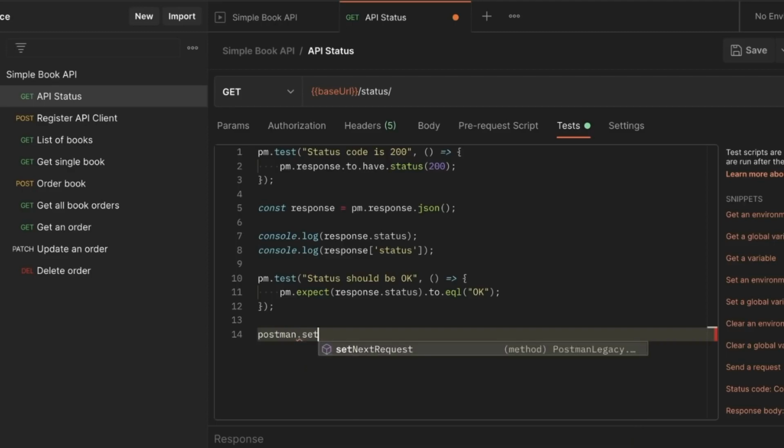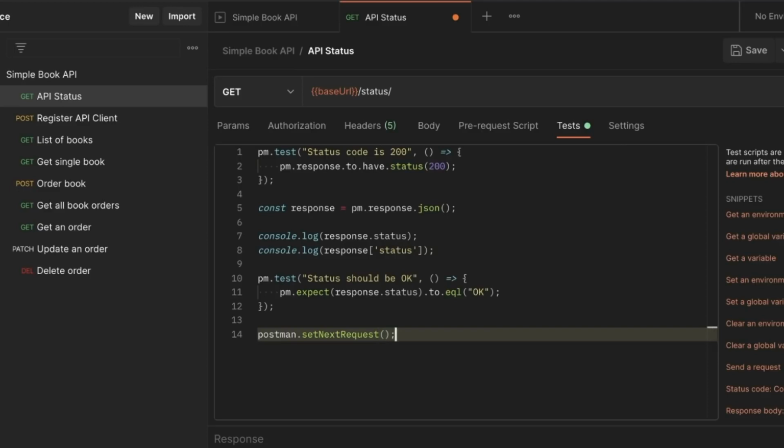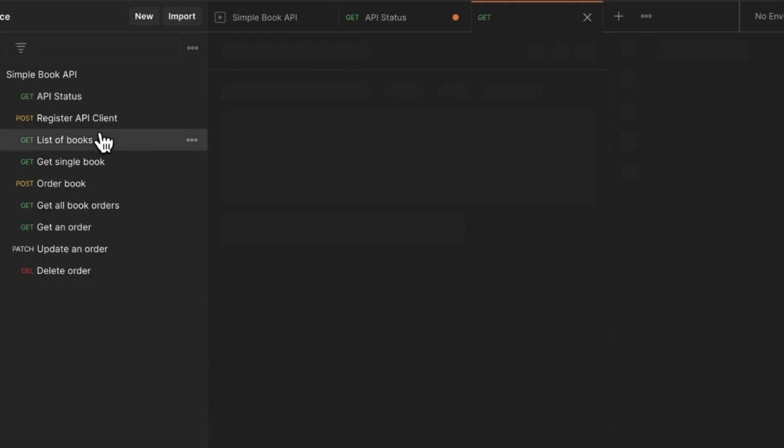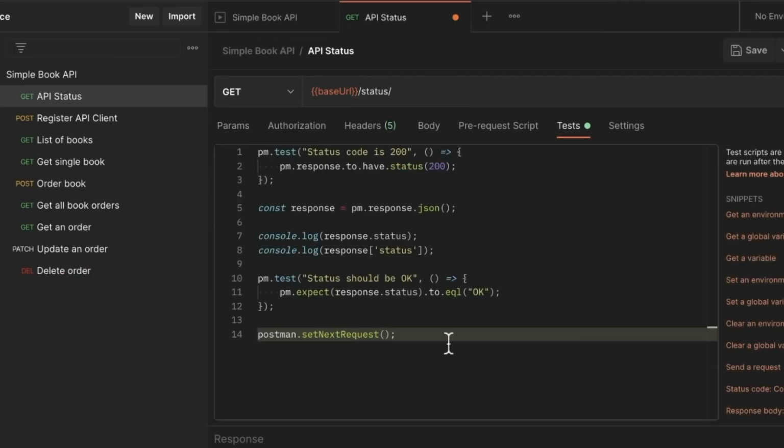And this goes by saying setNextRequest. You will see the autocomplete here. And here we're not specifying a URL, but the name of the request. So for example, how about skipping this? The normal execution goes from here to here to here to here. How about if we tell Postman, hey, after you've checked the API status, go to the list of books. So we have to get the name of this request exactly as it is. I'm going to simply copy the name and put it here as a string.